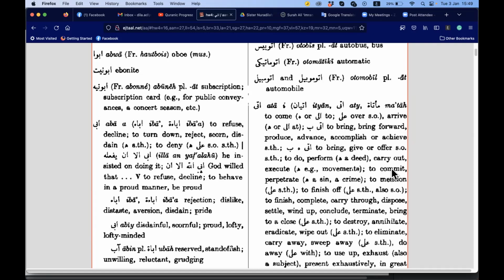Okay, so it can have many meanings, even to commit, to perpetrate, to mention. So all this, which one? The context, obviously. So same thing here. For this one, aba, it doesn't need a maf'ul at all. Just to refuse can be used like that, basically. Or if it is used with a maf'ul, then it means to deny. So totally a bit different.